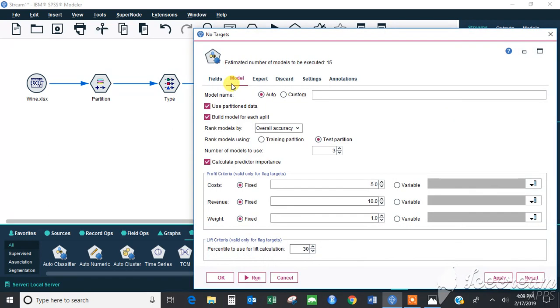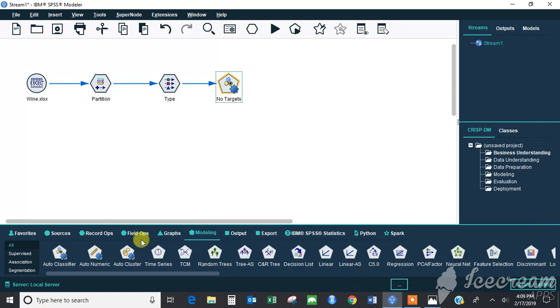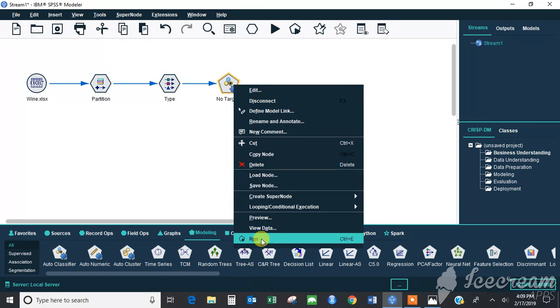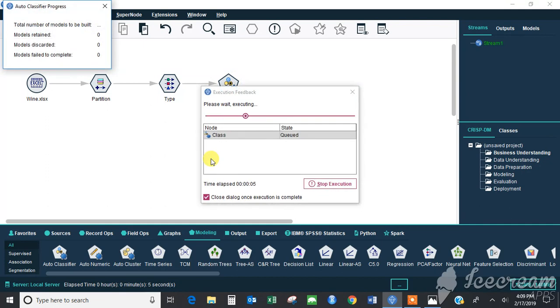Let us explore what we have in the auto classifier. Select the fields and you can use the predefined roles. If you remember, we have selected the class as our target in the type. So if you select use predefined roles, it would be taken from the type that you have already selected. Select the target, right click on it and click on run. This is going to build the model. Auto classifier will take time as it has to go through many algorithms that are available to find the best fit for your model.